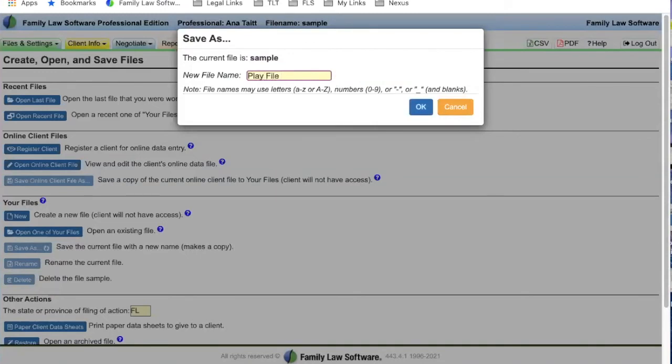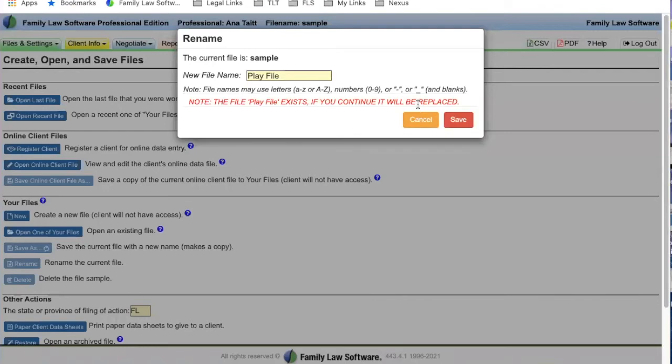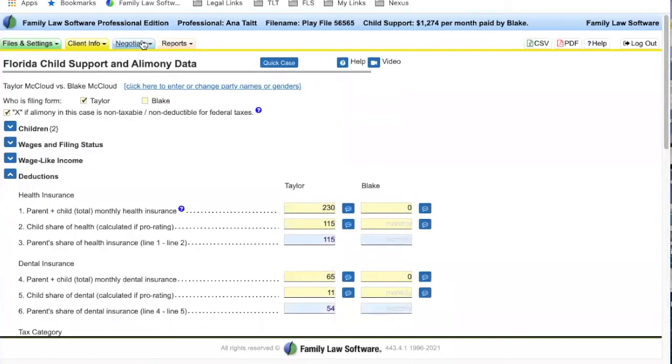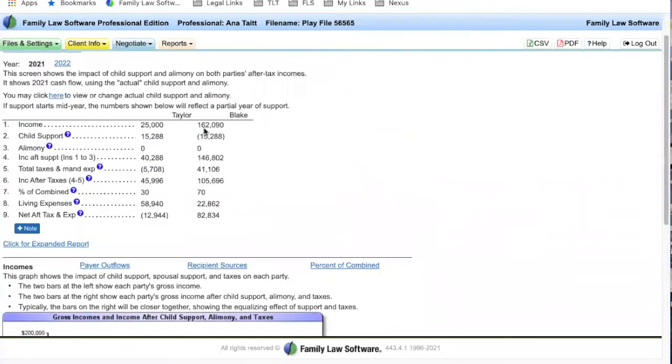So one file is, I'm not going to touch it. This file is the one I'm going to play with. And so then when you click OK, see, I've already done this before. Let me just put in a couple of numbers. Click save. Now what happens is I go to negotiate, I see support impact, and then I have all of this here. And then I say, fine, my original file is intact, but I'm going to increase or decrease these expenses.